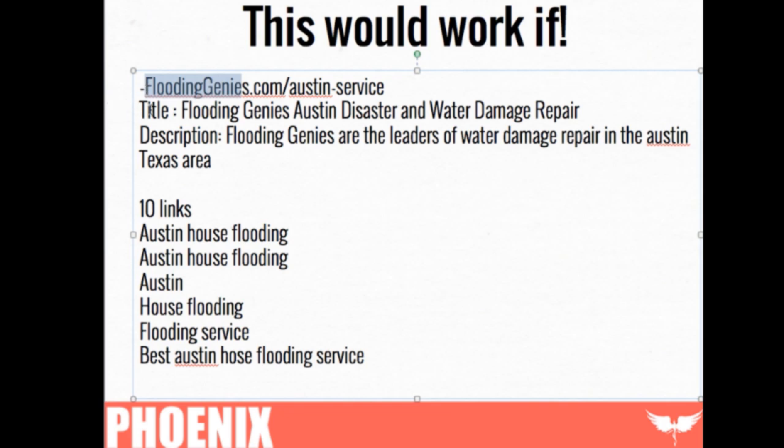Now, what I would do right here in the title: Flooding Genie, Austin Disaster and Water Damage Repair. See how I didn't say flooding again in the title? I put water damage repair. I'm still saying the same thing, and this is going to help us for rankings with Austin flooding because it's a synonym, like I talked about in the last few videos.